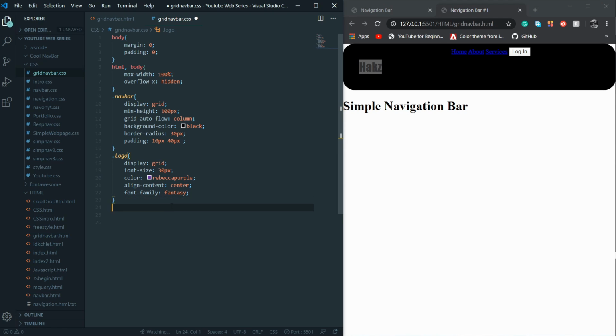Okay, so then we move on to the other part, which is the links. We give it a display of grid.